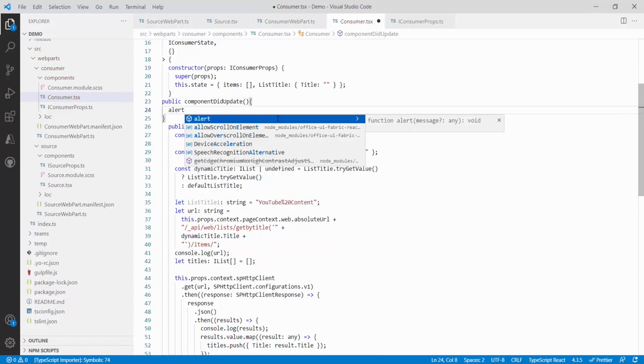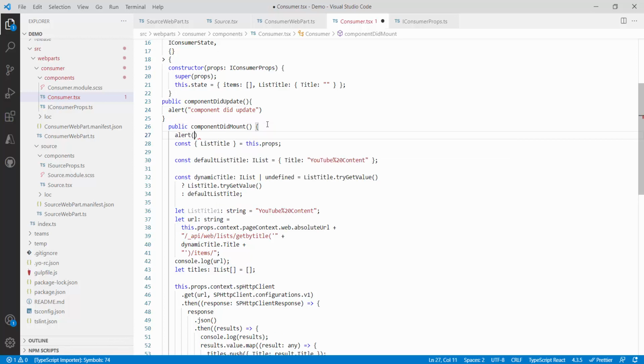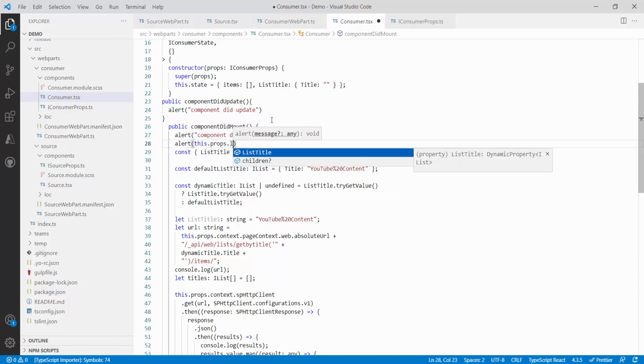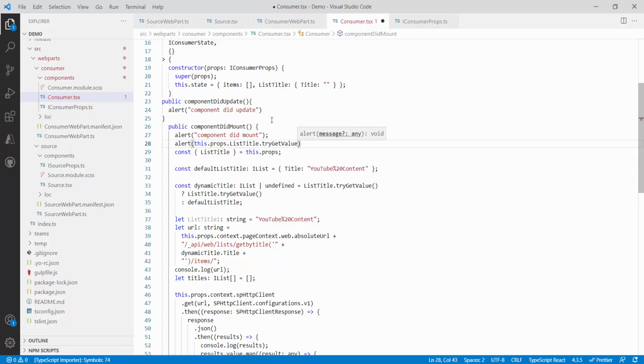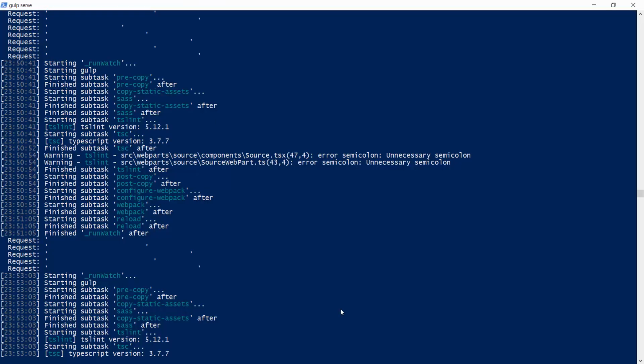I will put one alert in this just to make you understand. componentDidUpdate will run, and inside this I will run alert componentDidMount. And guys, I will do one more thing over here. I will check the value also which I will receive from the source: this.props.listTitle.tryGetValue. This is another way, and in this way you can also use listTitle directly. Same thing I will do in my componentDidUpdate also. Now let's see if we are getting the value from the source web part. Wait for the compile to finish.